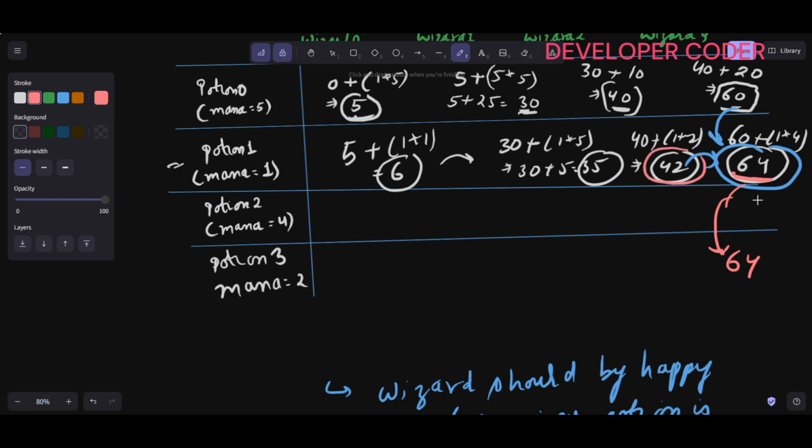64 is a combination of the max value from here and here, whenever he's happy. So that's when we are getting 64. And on this side, this is the wizard's finish time of this process. So I can say finish of I. This finish of I value is nothing but 64, and 64 is the combination of 60 plus 1 into 4.